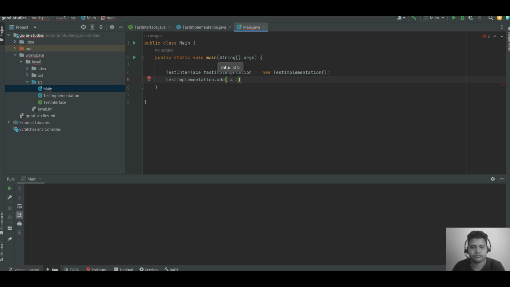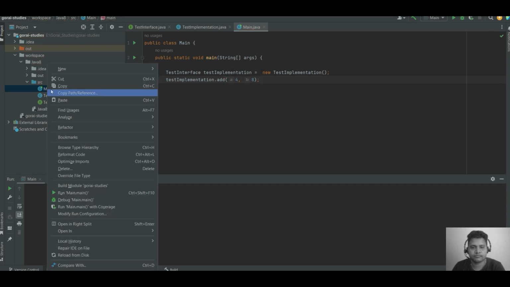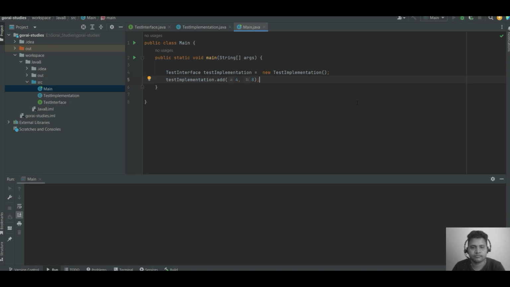I'm giving whatever, say 4 and 8, and the semicolon. Let me run this program, and you can see it will print the value of the addition of 4 and 8.